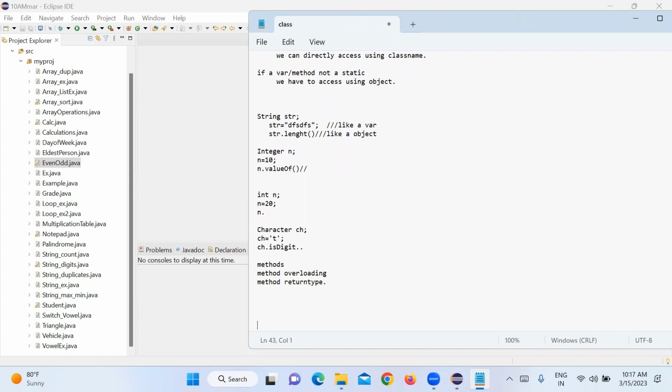So method overloading means what is the meaning? We write the same method, but the input arguments are different. So maybe the number of arguments is different or the data type is different. So return type is yes.